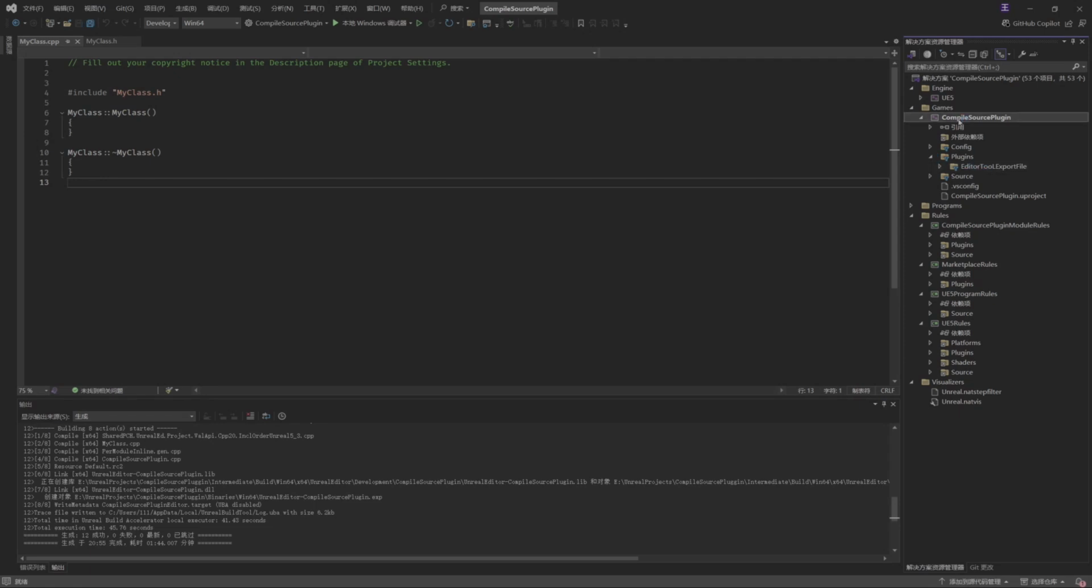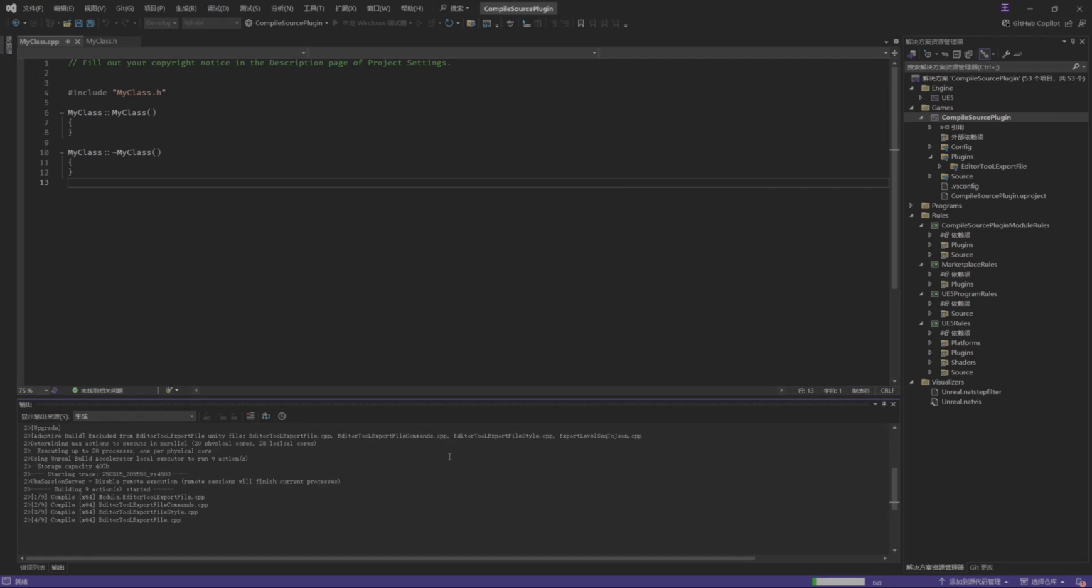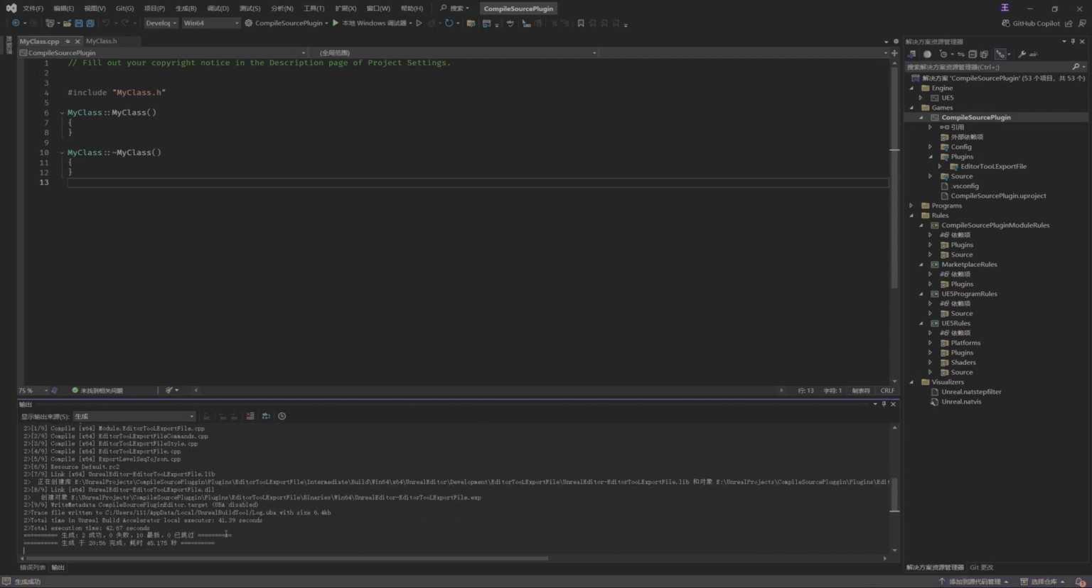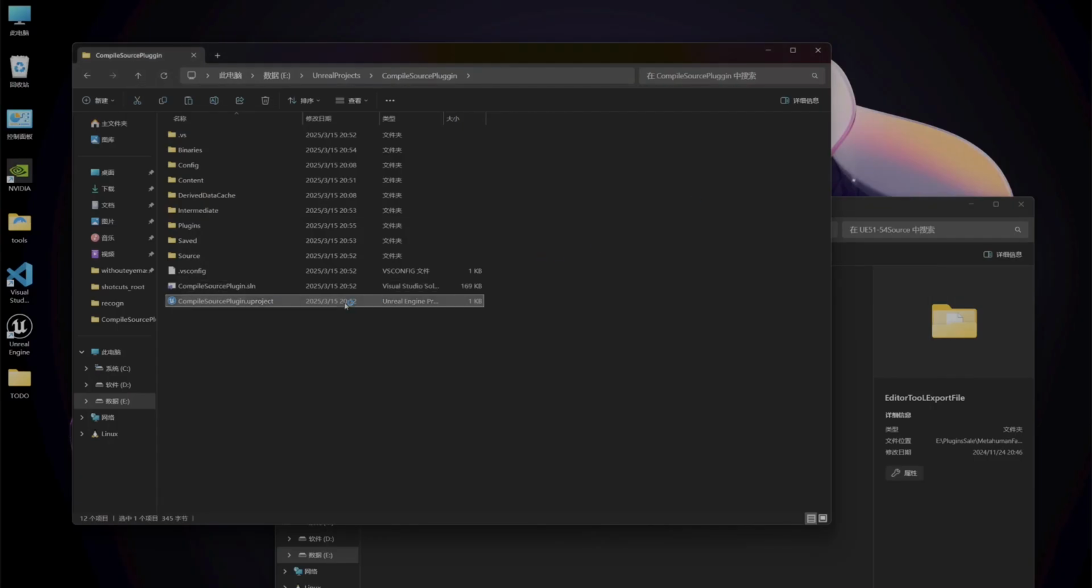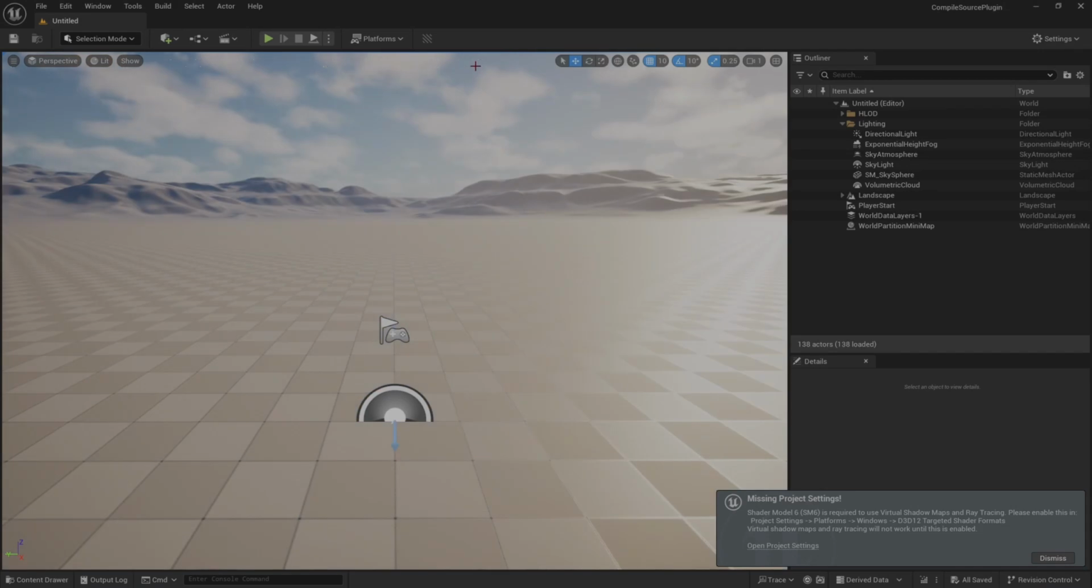At this time, under the Plugins folder, you will see the source code of the plugin. Then right-click the project and select Generate Compile. At this time, the engine will help us automatically compile the plugin. At this time, we double-click the uproject project file with the left mouse button. Open our project and take a look. At this time, we will see our plugin button in the menu bar.